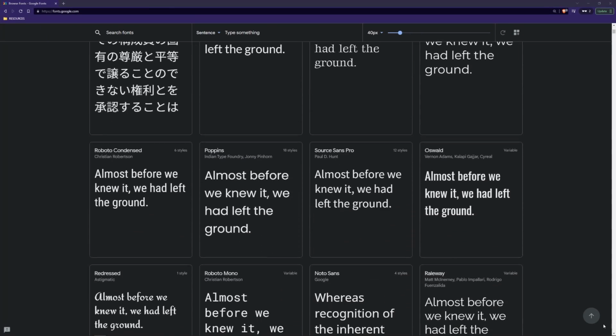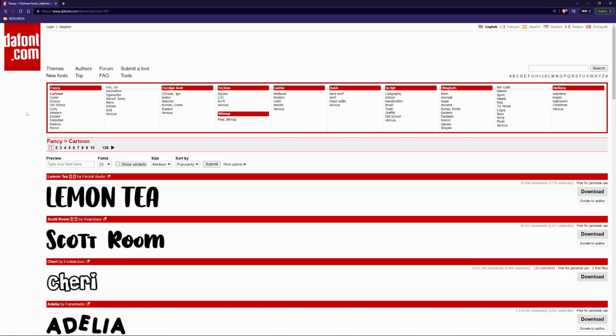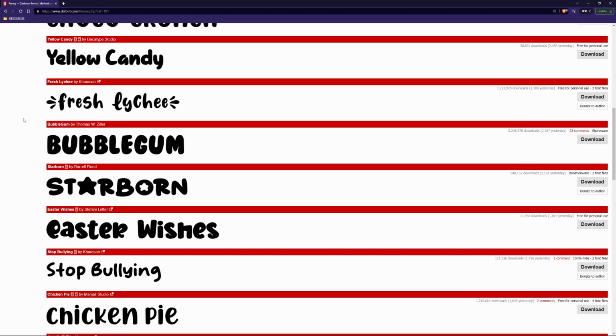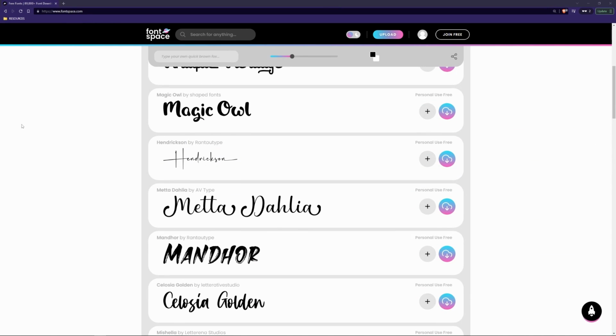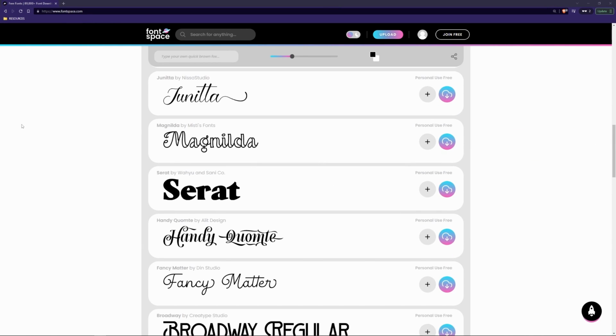Not only do each of these sites have thousands of fonts available, but they also don't require account creation or signups or anything like that. I'll have links in the description to each of these sites if you would like to check them out.